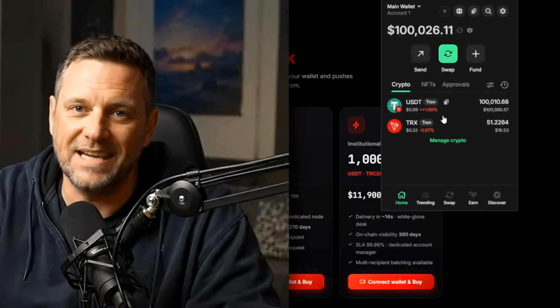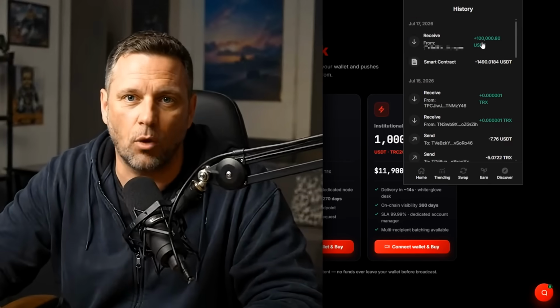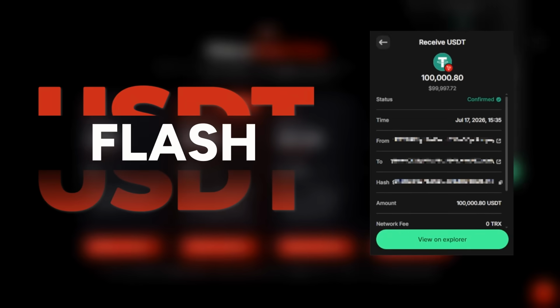Guys, just look at this. I just received 100,000 USDT. Not fake screenshots, but real coins on the TRC20 network. This is Flash USDT. Today, I'll show you the VoltiIQ service, which allows you to make such transactions in seconds.